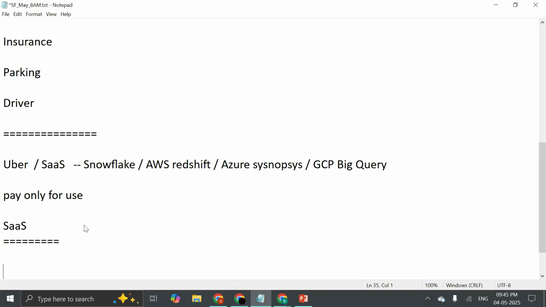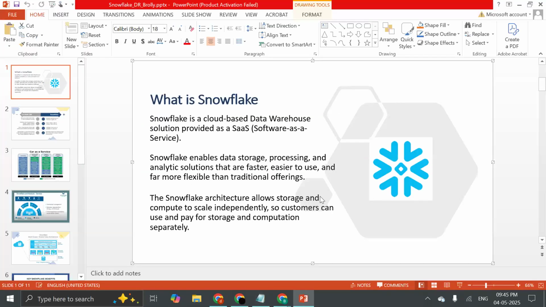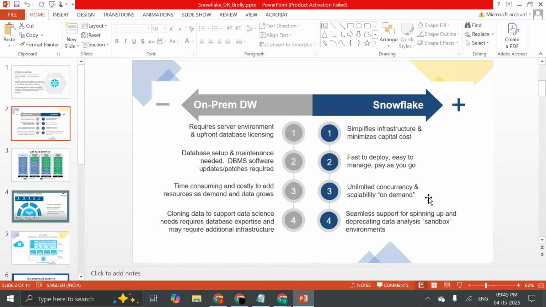Now here, when it comes to Snowflake, you need not worry about all those things. Everything will be taken care of by Snowflake itself. From startup companies to MNCs, everyone can utilize it because of the pricing.